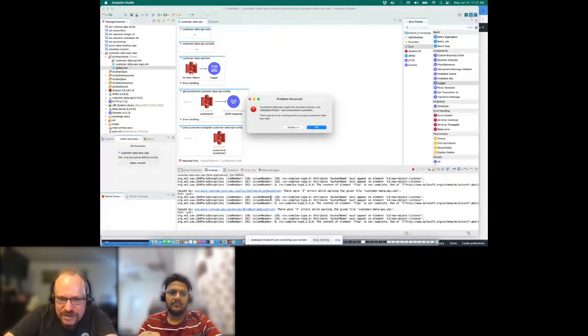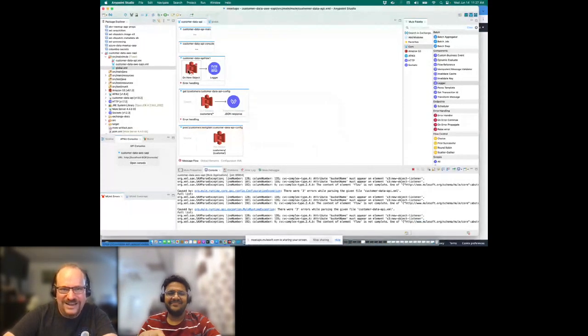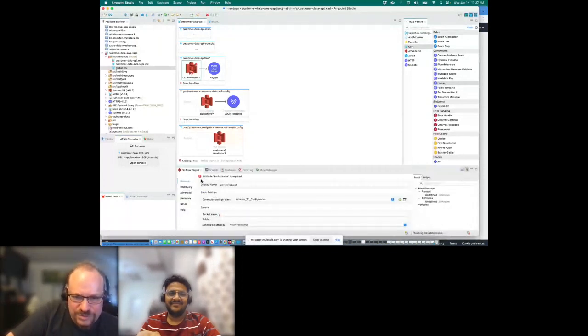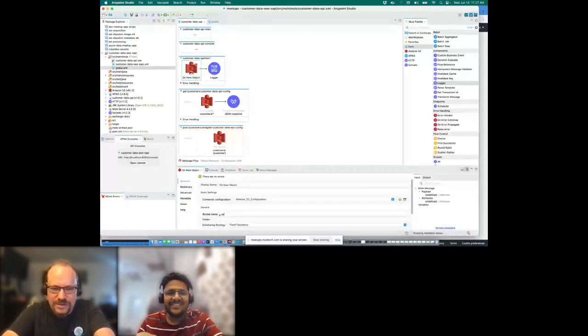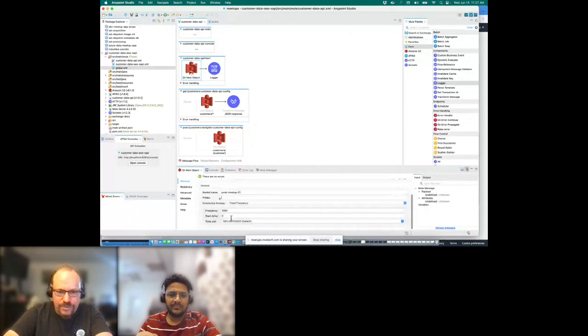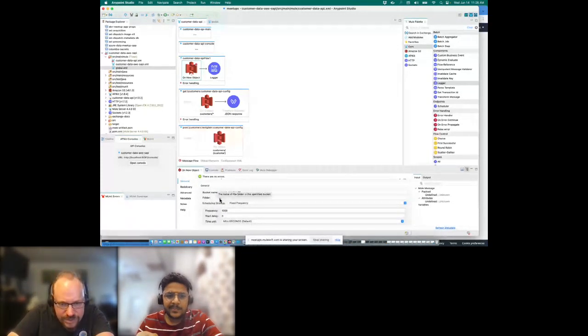Oh, it didn't like that. Bucket name. Oh, I didn't give it a bucket name. We better give it a bucket name. That's what happens with live demos. Surat Meetup 01. There we go. And I'll just do no folder, the name of the folder in the bucket. There we go. No folder.